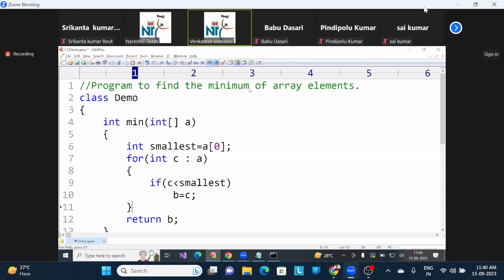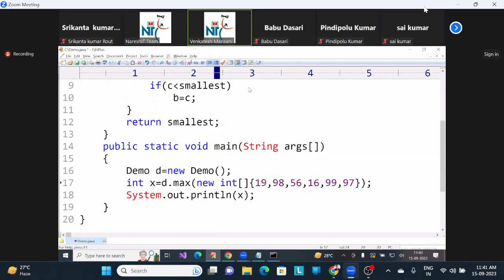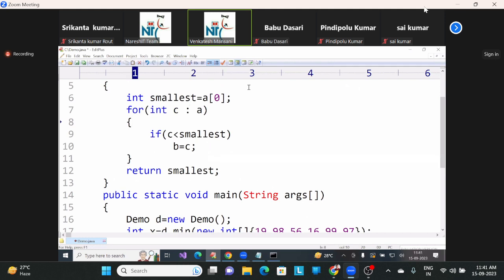If you want, you can write. These are nothing but variable names; whatever you want, you can write. The smallest element comes, which was previously the largest element. Now the smallest element. Which is smallest? 16. Now 16 is the output. Here the method name is minimum. C less than smallest, B equal to smallest, smallest equal to C. That's it.